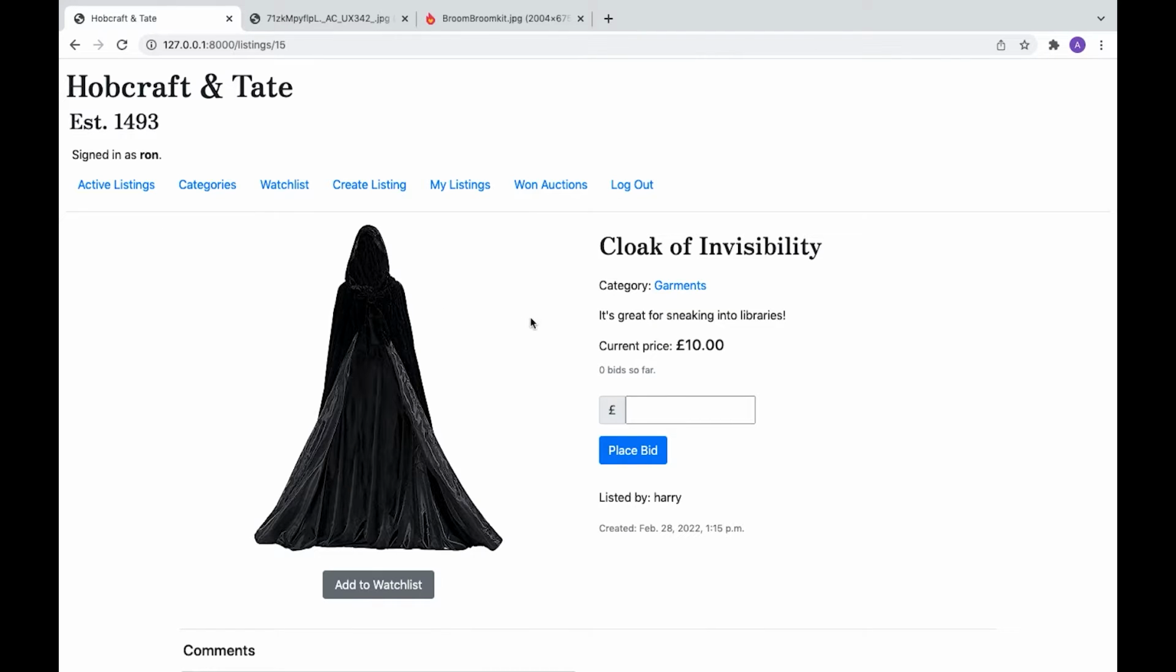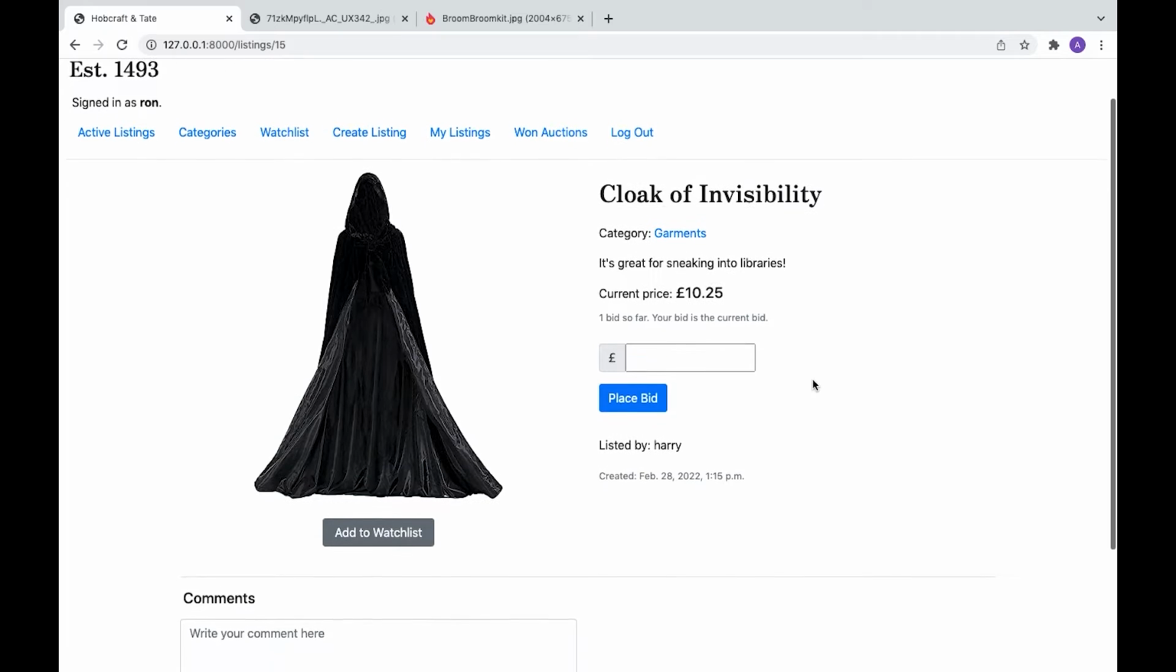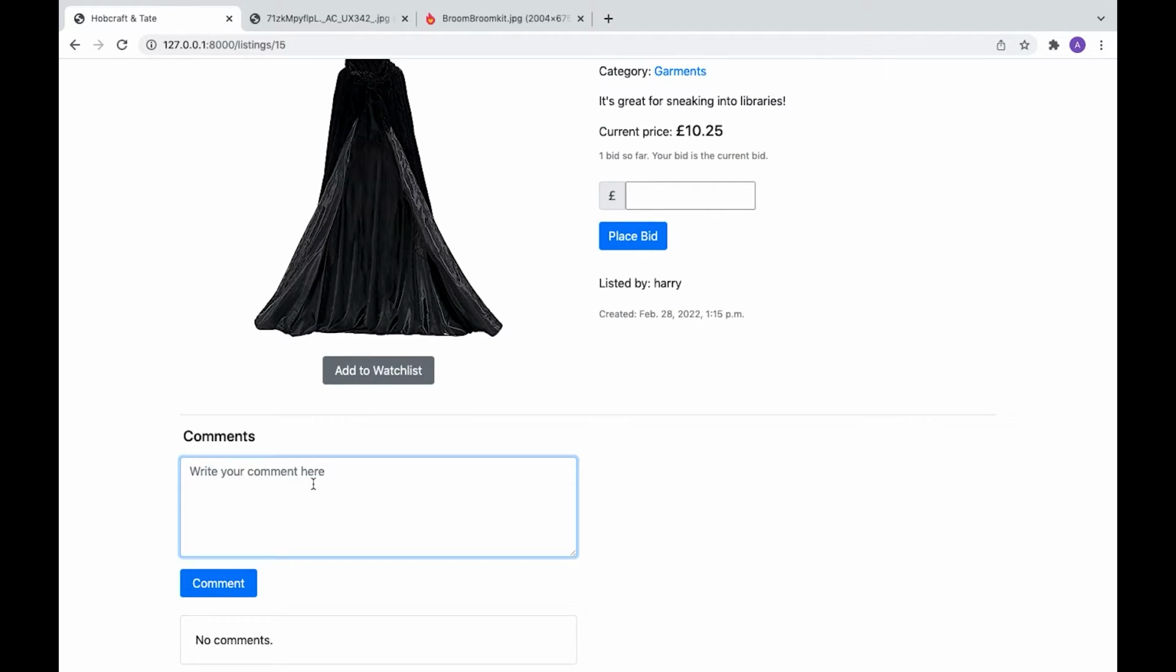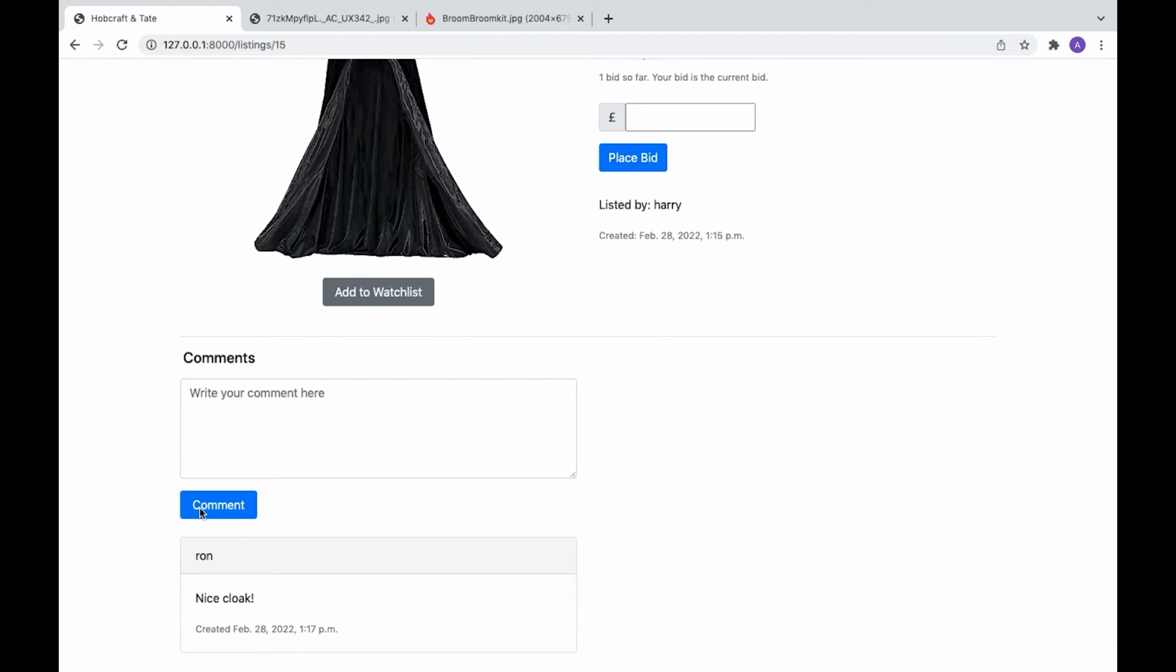Okay, so let's say we take a fancy to this cloak. Let's try bidding not quite enough. Okay, so it doesn't like that, so let's bid 25 pence more. Okay, there we go. Now the current price is £10.25. One bid so far, your bid is the current bid. And we can add a comment. There we go. Nice cloak.